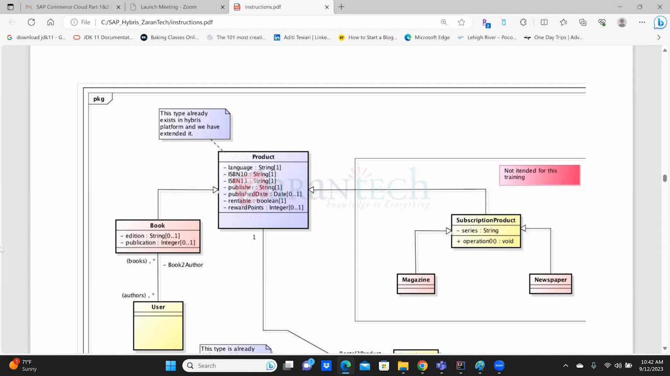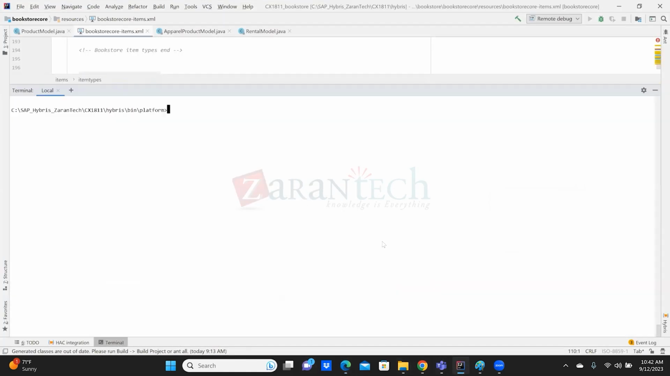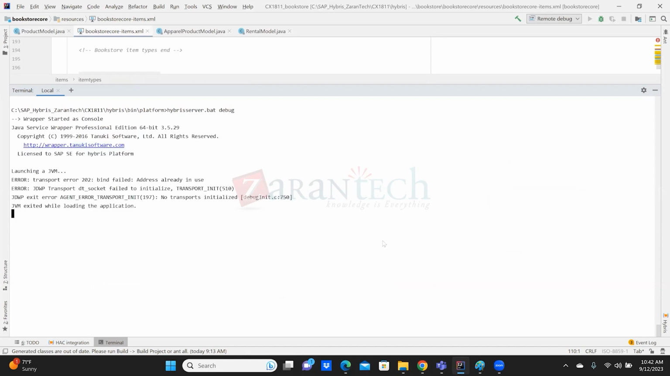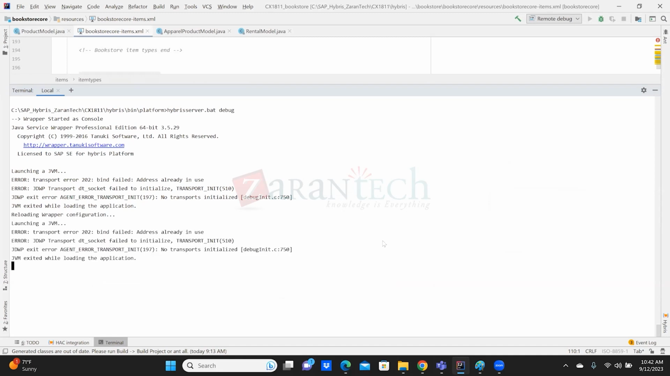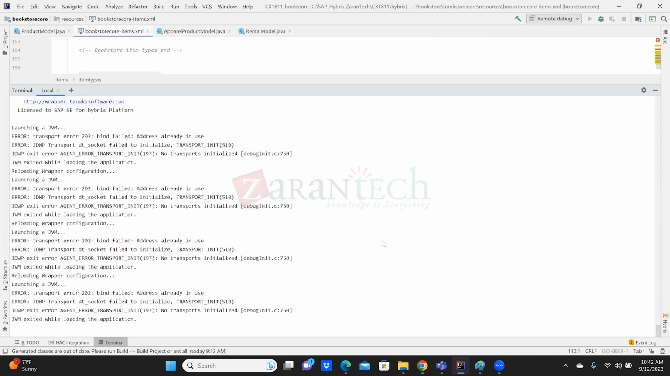So now is the system working fine? Yes, your error is gone, build is successful. Okay. Now I'm going to start the server. I just want to see whether the local storefront is up or not. It's saying address already in use.